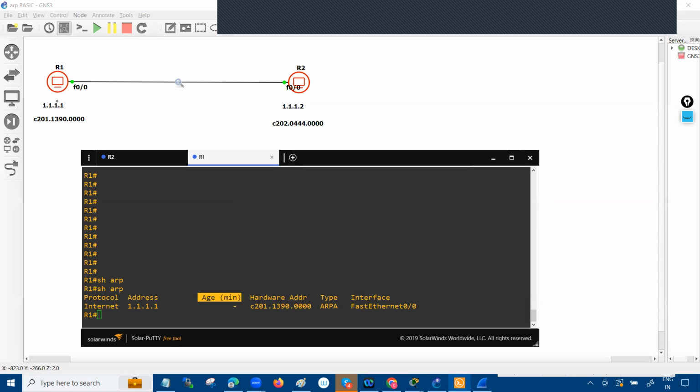So for me, of course, I'm not learning any information. That's why it's an infinity value. This value represents infinity. It means that we are not learning this information. This is my own information. But if you're learning the information, for example, when router 1 learns the MAC address of router 2, then you will see the timer over there. I'll let you know about the timers and everything.